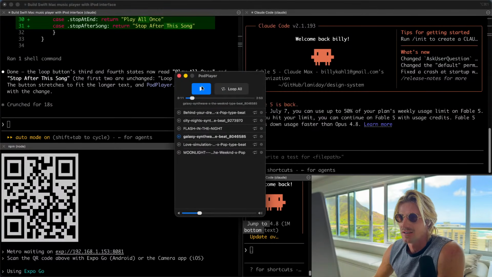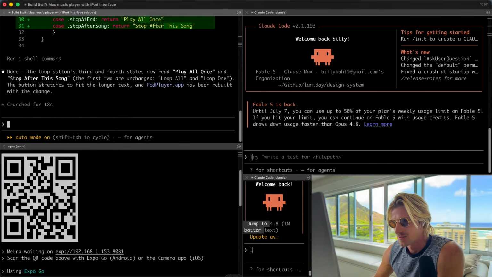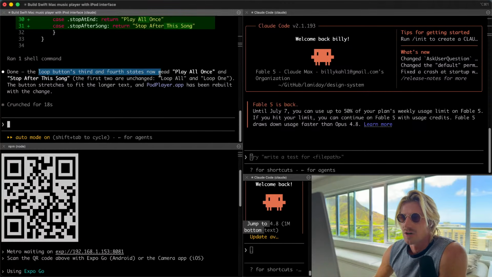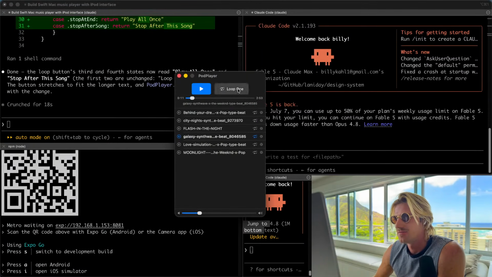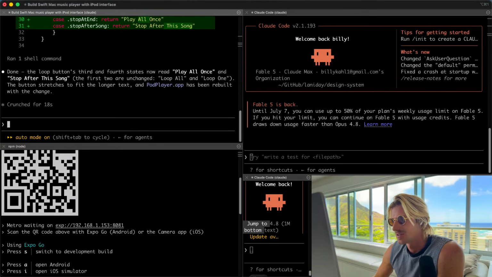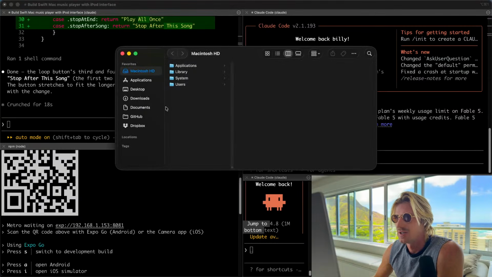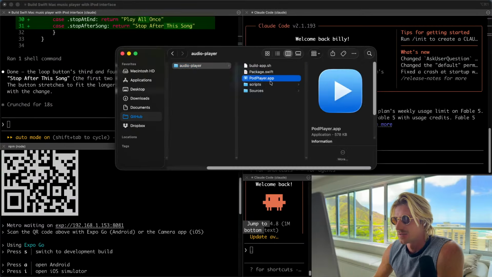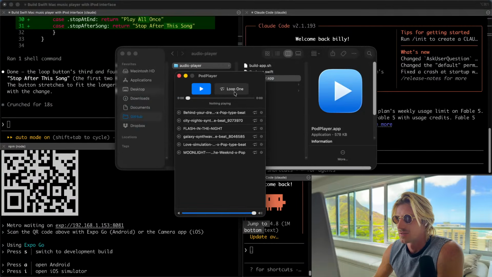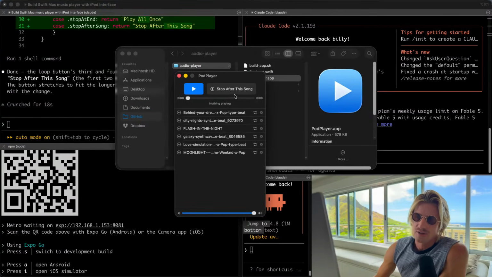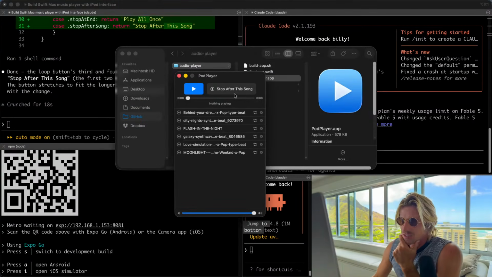Wait, no, it didn't. Wait a second. Why didn't it close out? It says it's done. The loop button is done. Play all once, play all once for sure. Wait a second, it couldn't have. It didn't build it though. Oh yeah, it works. Stop after this song. Okay.